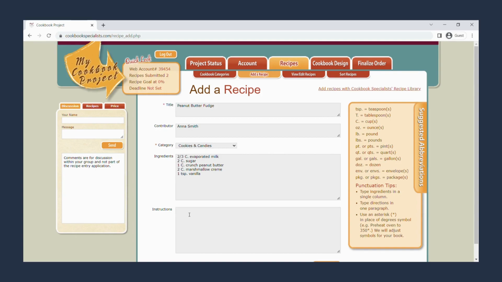Once you've entered in your ingredients, if you have a second set of ingredients, for example, if this recipe had a frosting that went on top of the fudge, you can simply type in frosting in all caps and then add the ingredients for that.